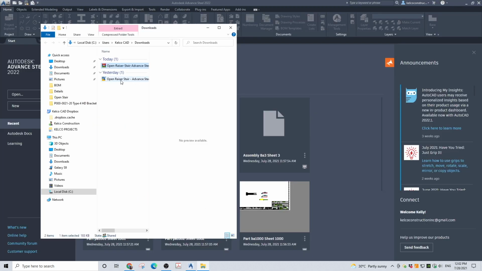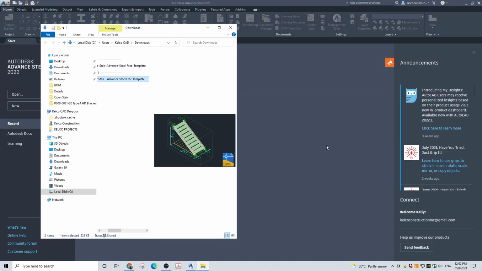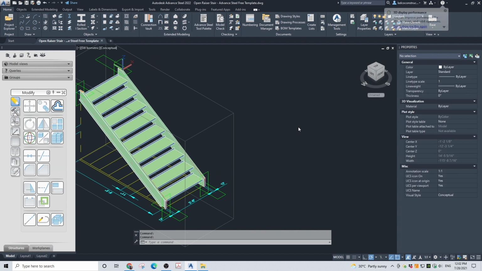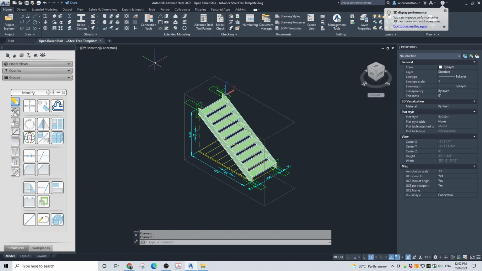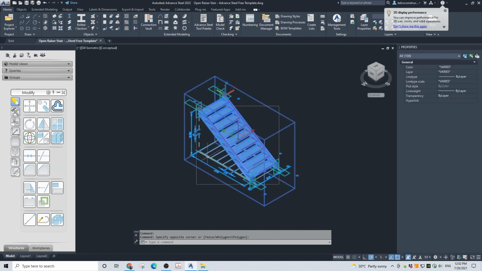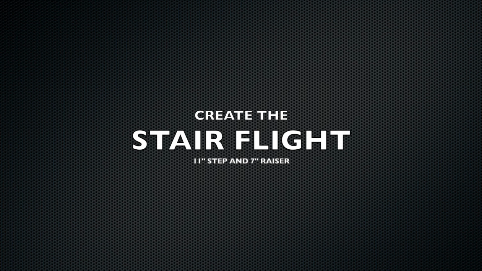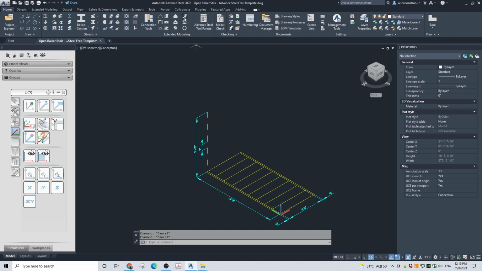Open Advanced Steel. Open the Stair template file. You can delete this stair. We will create a new one. Go to Home - Extended Modeling and click on the stair icon.